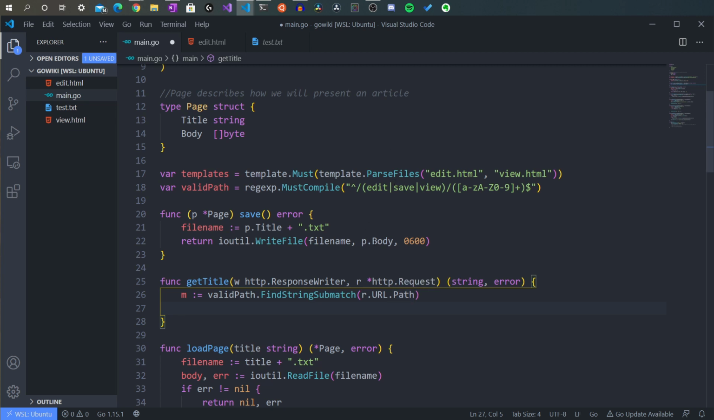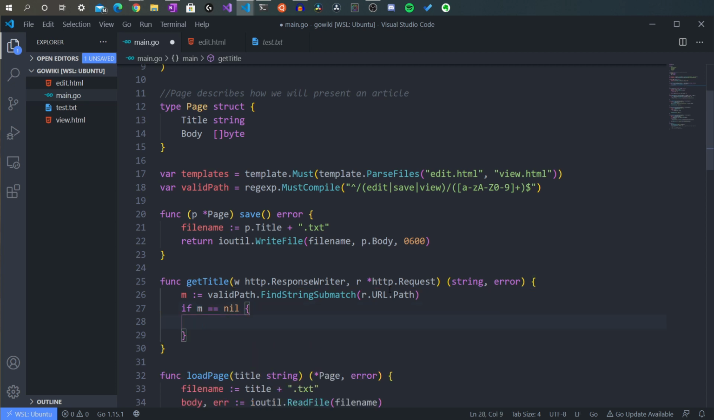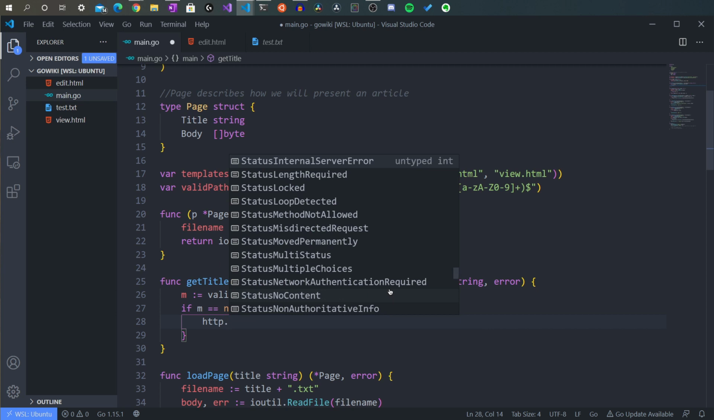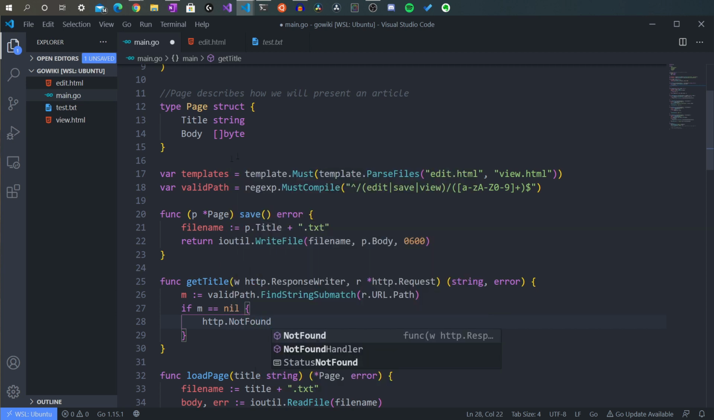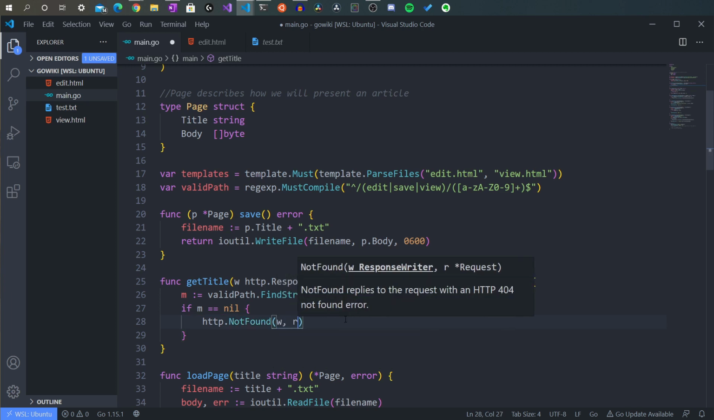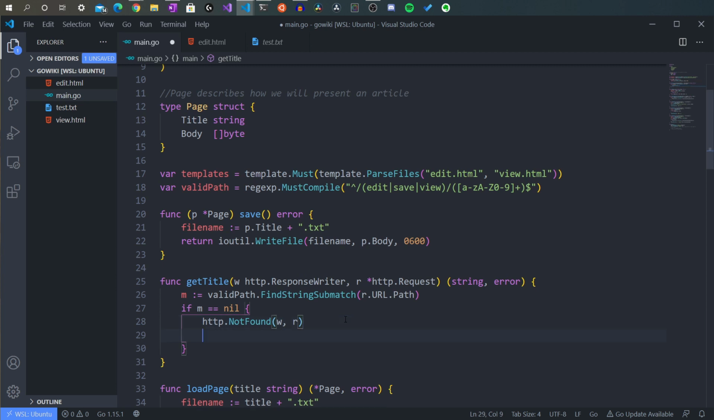If it's not one of these, the program panics, right? Okay. If m equals nil, then do an http.NotFound. It would be nil because the MustCompile would not be successful, so therefore the page is not found, right? Then we'll pass w and r into that because that is what that function needs, and then we'll do a return. We'll just return an empty string for the string because we can't really do much about that. And then we'll make a new error, errors.New, invalid page title.